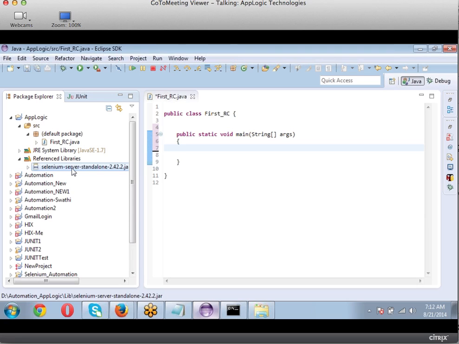Mahesh, without this jar file, we cannot. Yes, buddy. What are jar files? Okay, excellent.